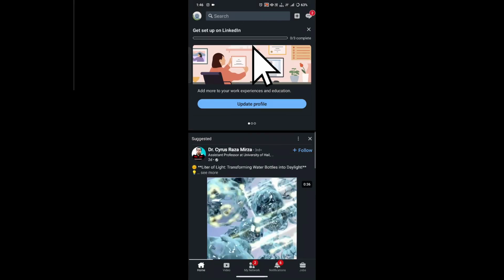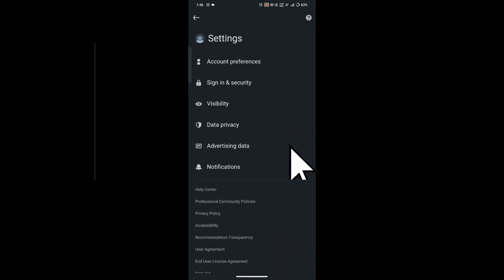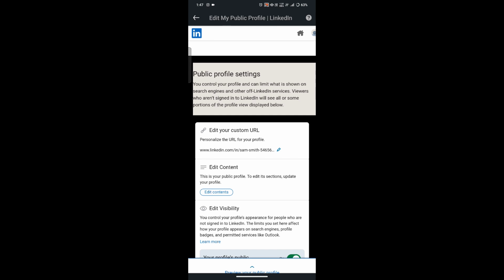you have to go back and tap on your profile picture again and open the setting option which is at the bottom of the screen. From there, click the option saying Visibility and simply tap on the option saying Edit Your Profile. If you want to customize your username, here you can edit it by the help of Personalize the URL for your profile option, and that's it.